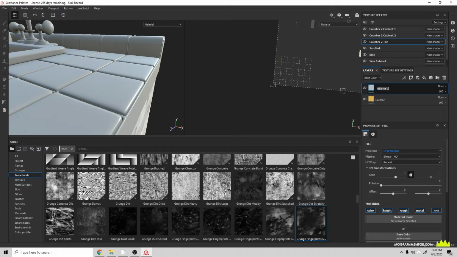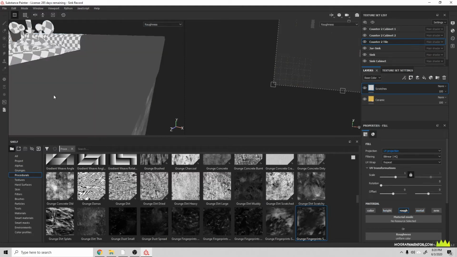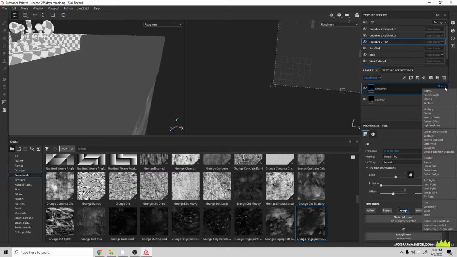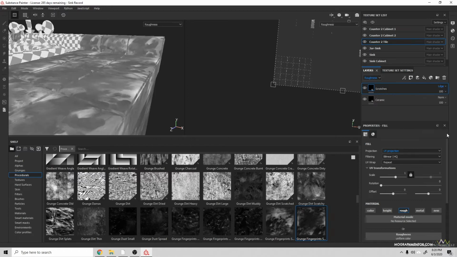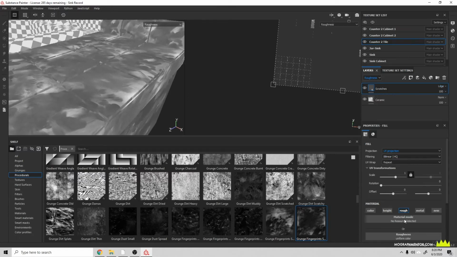So let's add a fill layer, call this scratches. Let's turn off everything but the roughness. Let's switch over to our roughness view. We can now see that this roughness is overtaking our roughness. So let's come to our roughness view over here. Let's do a linear dodge add, and that will add that on top of there.